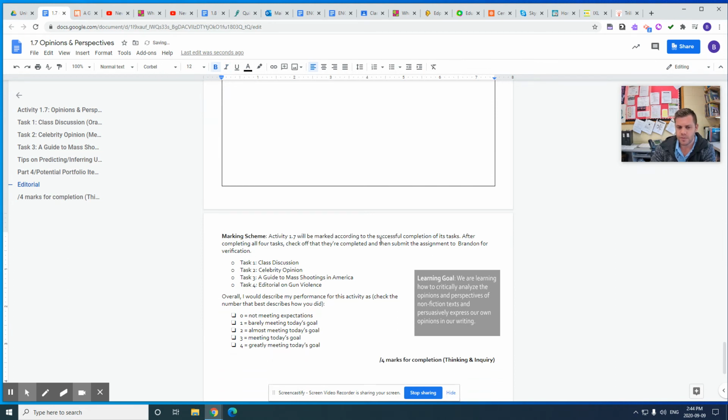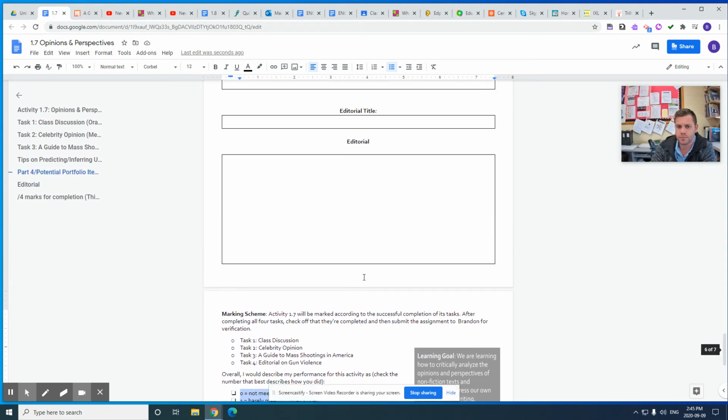Now this assignment, if you complete all 4 tasks, you'll get a mark of 4 out of 4. But I'd also like you to highlight, if you thought you nailed today's learning goal, highlight it in yellow. That lets me know where you think you're at in terms of your skills and achievement of the learning goals. So regardless of how you rate yourself, I'm going to give you 4 out of 4 if it's completed properly and in your own words.